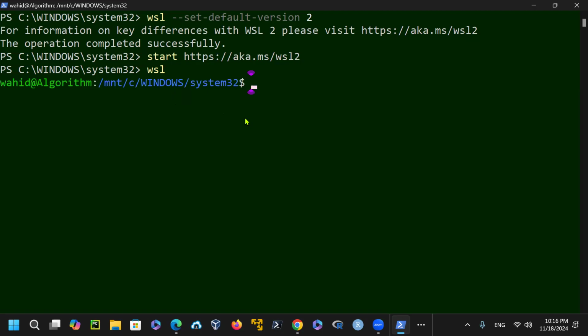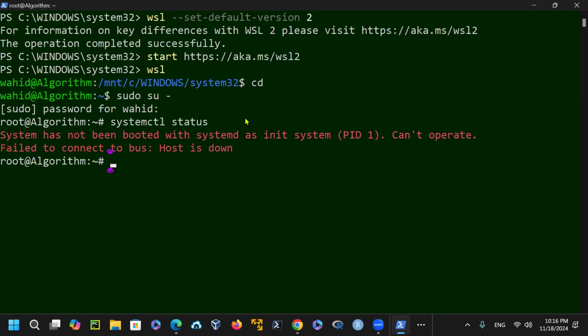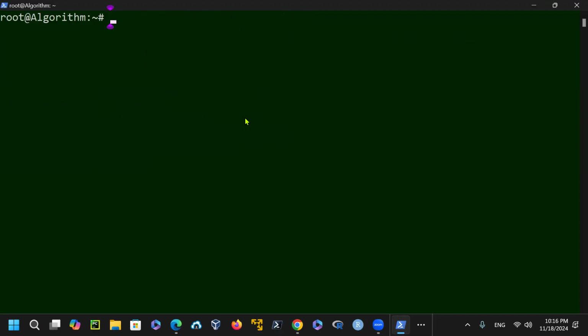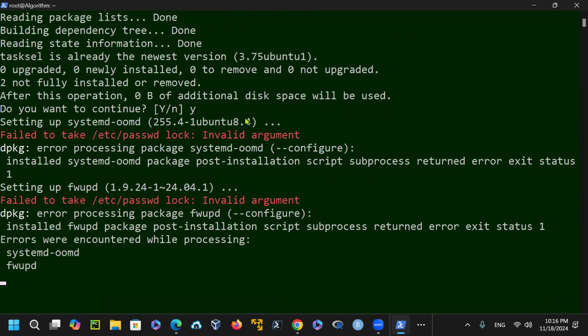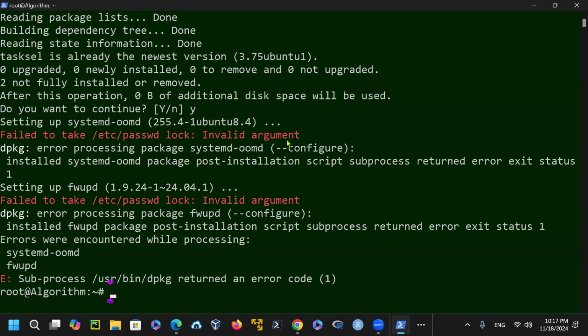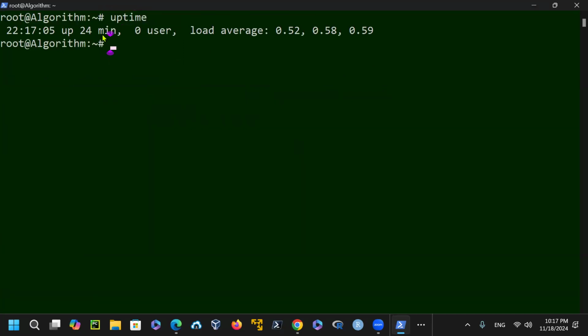So now I say sudo su -, and the first thing I'm going to do is run systemctl status to see that it is still not coming up. That's fine. I'm going to say apt install tasksel to make sure that this package still fails. That is an issue. So clear screen, uptime, you can see it is giving 24 minutes. That means we didn't terminate it.